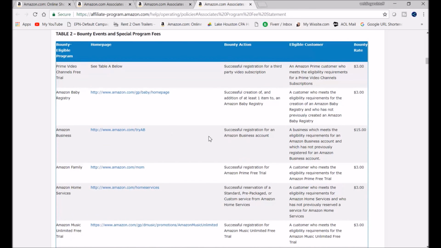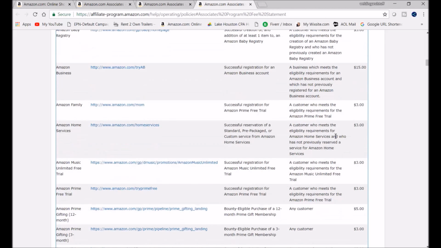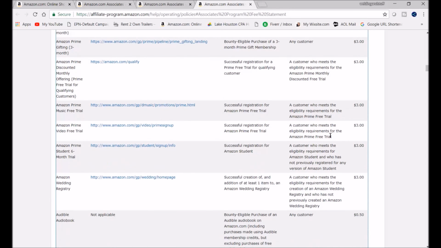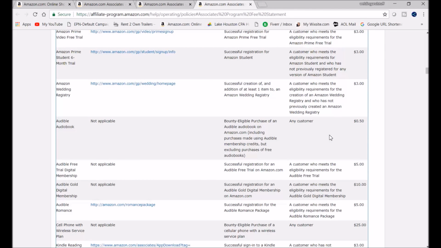Table 2 right here is your bounty tables. That means if you get somebody to sign up for certain products, you get a one-time fee, $3, $5. So it's not a percentage, it's just a one-time fee.